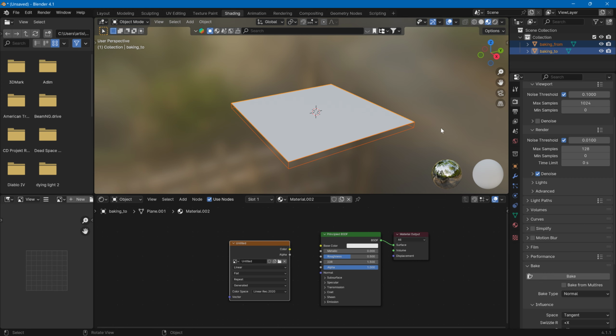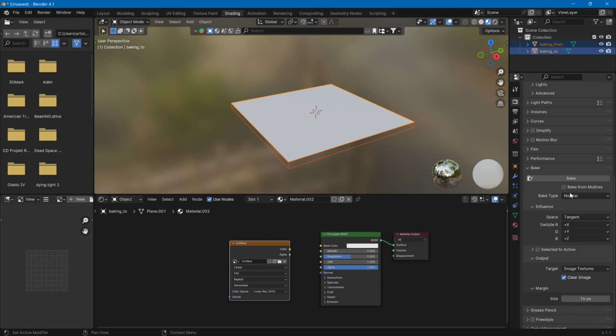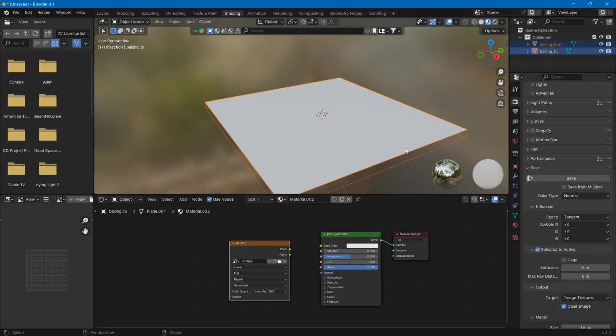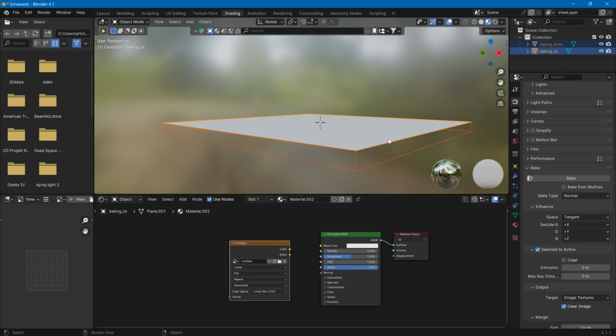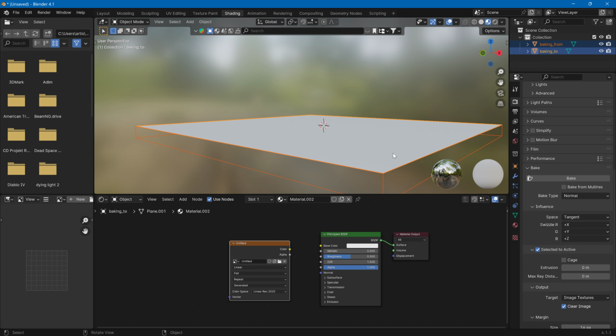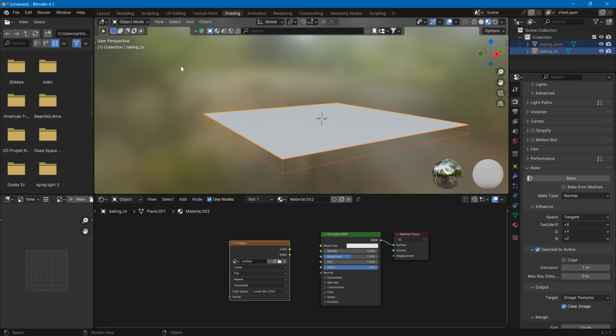Also, if you are baking from one to the other, you need to include selected to active. That means you're baking from one to another, not baking the texture of the same one on itself. Since a low poly model is going to have a little difference in the distance between the high and low poly, you need to account for that. You can either measure it or just put 1, which usually works for me, and that should be it. Bake, and over here you get your bake. If you ever bake and it's yellow and your normals are flipped, you can always just invert it.